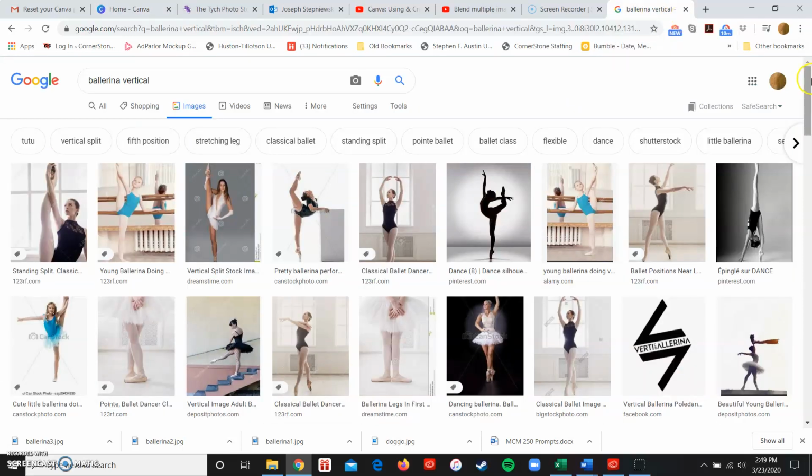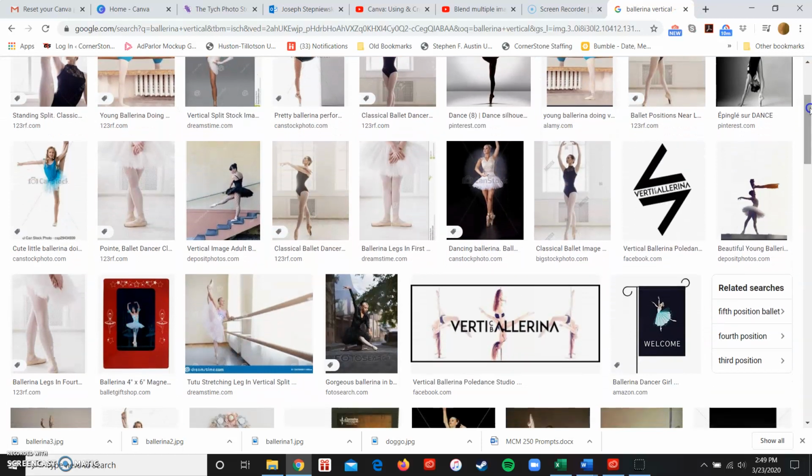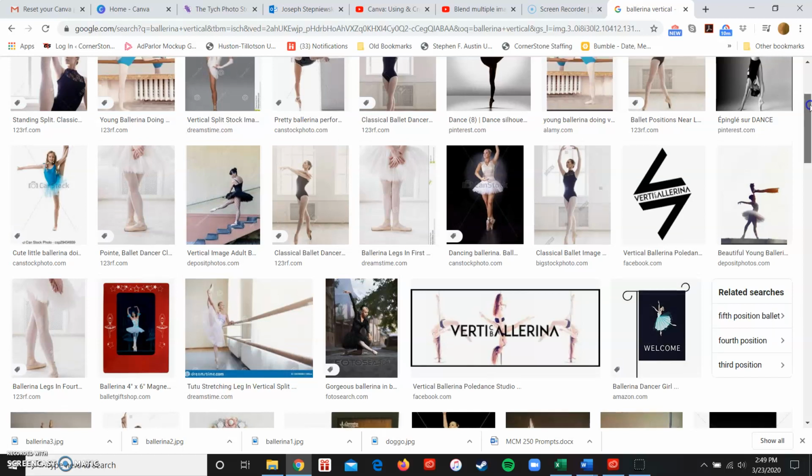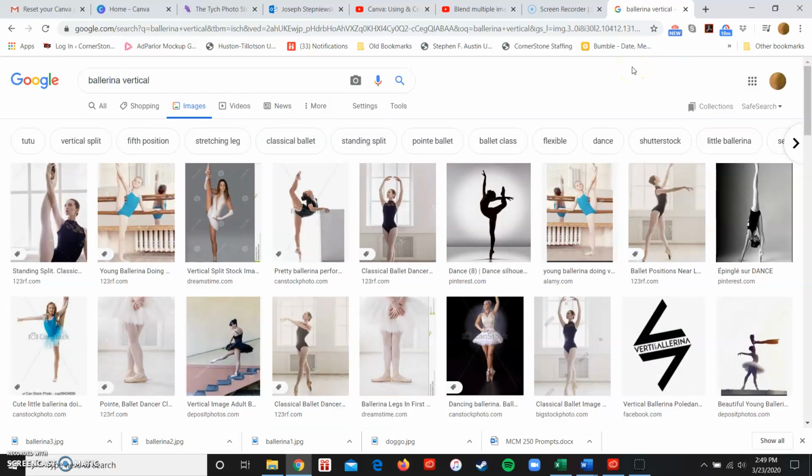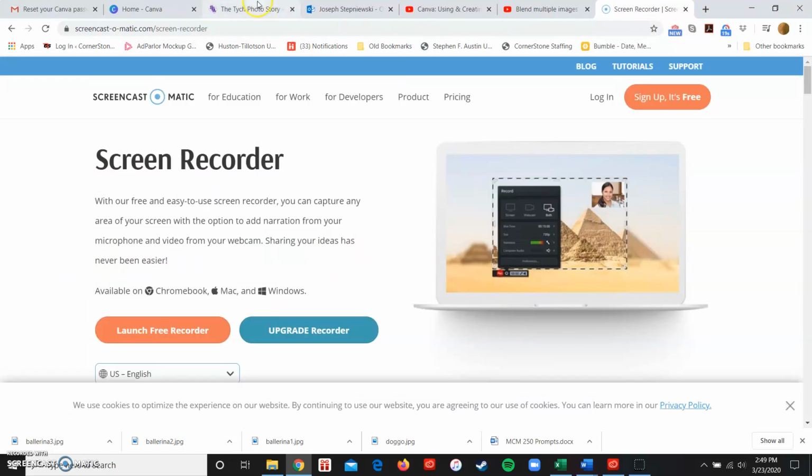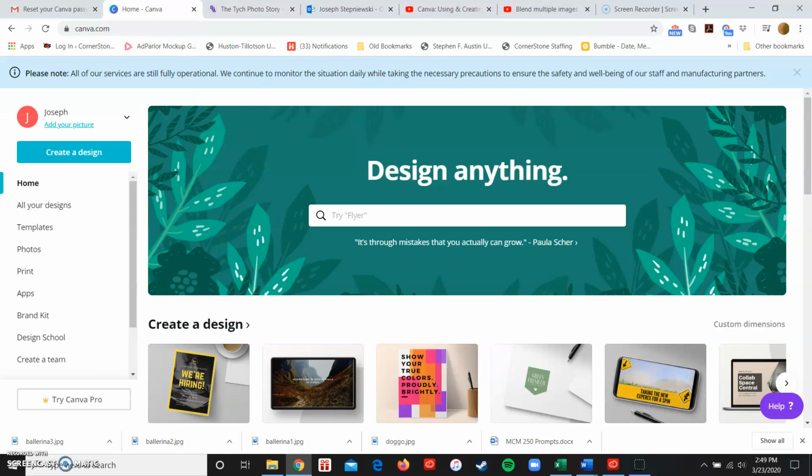In my case, I'm going to use a couple pictures of ballerinas that I did not take. Obviously, in your case, you want to make sure that any photos you use are your original work, but just to show you what I'm doing, I just took some images of ballerinas off Google, saved them to my desktop, and I'll upload them to Canva when I need them.